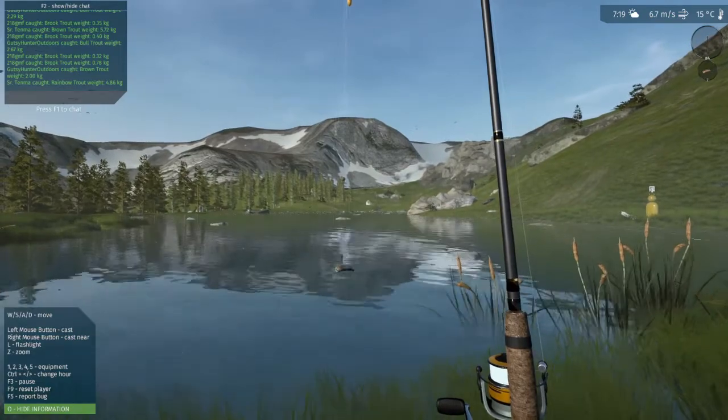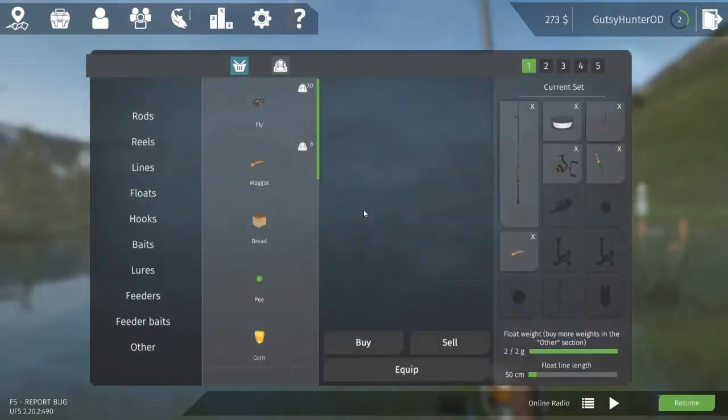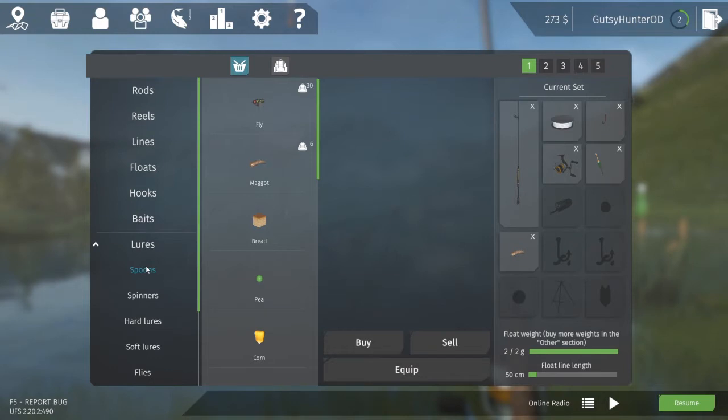$273 we've got now. So let's take a look and see what's in the store. Let's see here. Lures. See, we do have a spoon that we could actually be using right about now. Don't have any spinners. Okay, let's go ahead and do that.